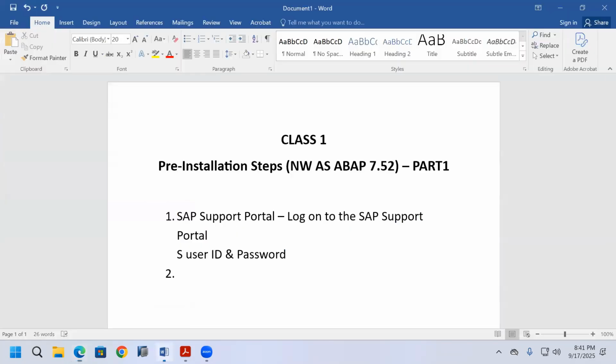In a company, who provides the S user ID and password? The company provides the S user ID and password details to employees. From the SAP side, one contact person is there. That contact person creates IDs for the company and provides them to the company.